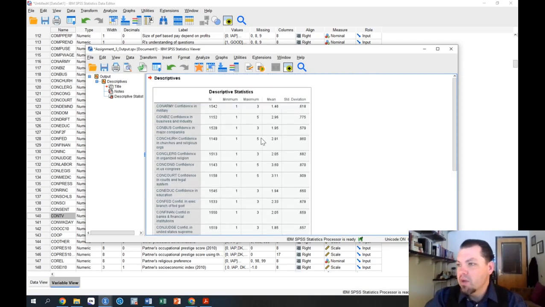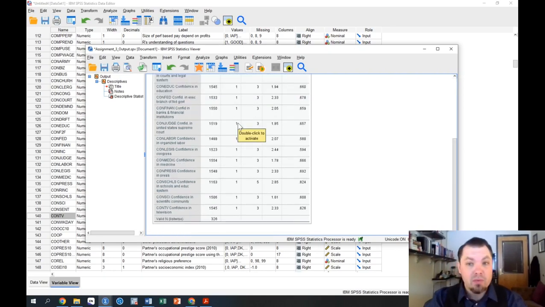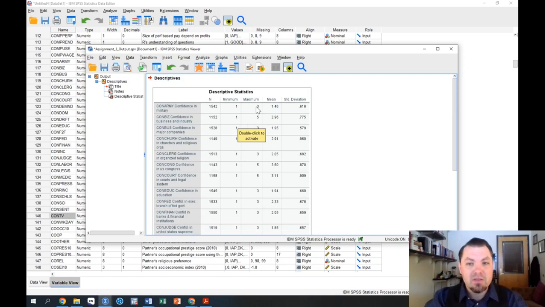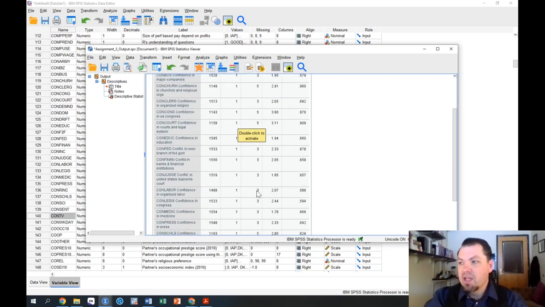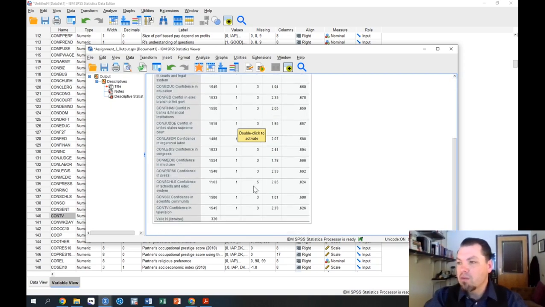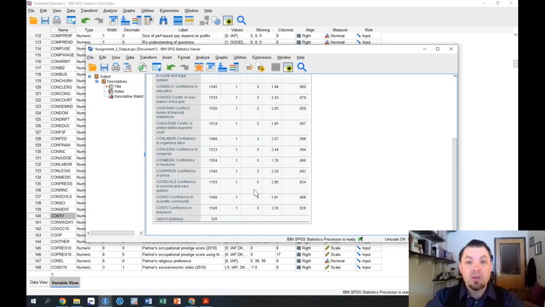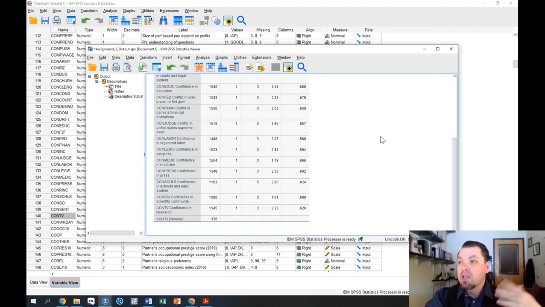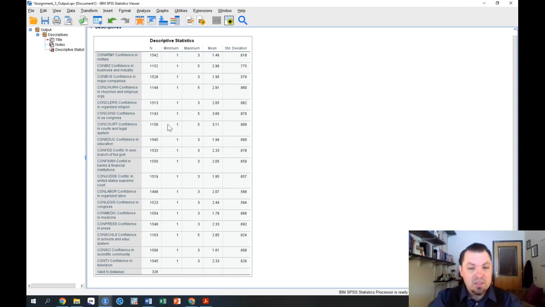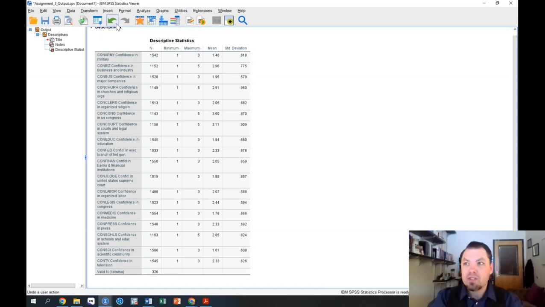As you can see here, they all have a minimum of one, which is great. But some have a max of 3 and some have a max of 5. Because there are far more variables here with a max of 3, we'll only select those variables with a max of 3. Now we know which variables we have, and we want to run our exploratory factor analysis. I'll just keep this open so that we have the output open, and we know which variables are which.